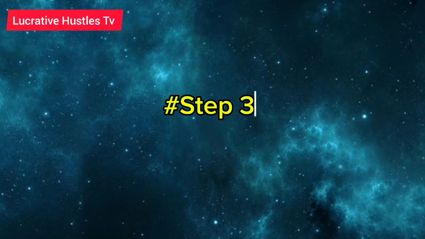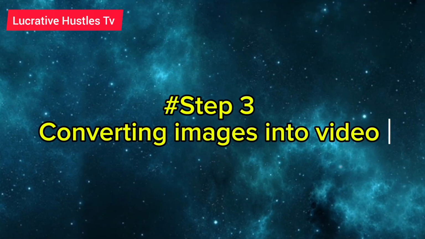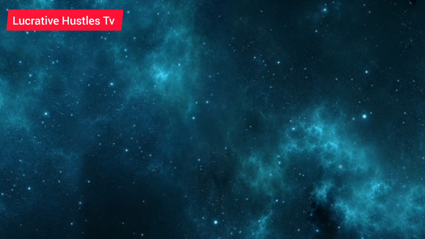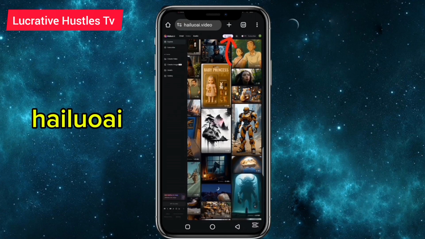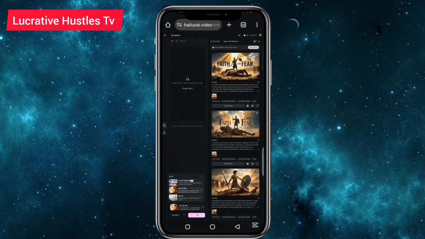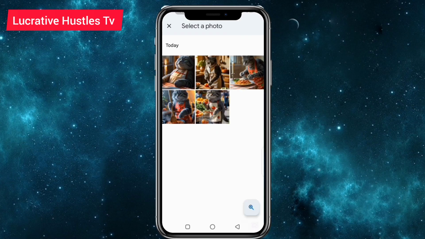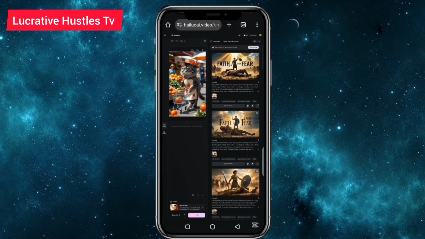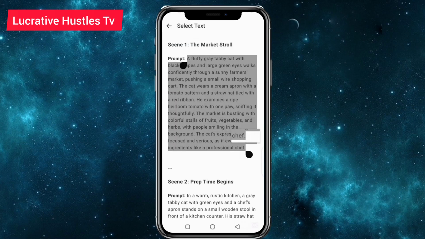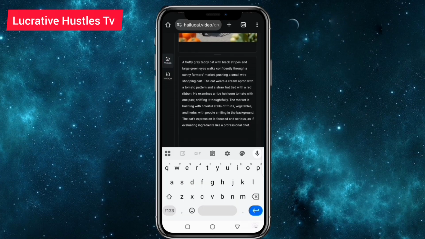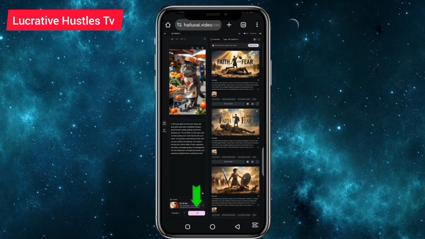Okay, step 3. Converting images into video. Head over to Alio AI and click on create. Select the image to video option. Upload the first image downloaded from Leonardo AI, copy the corresponding image prompt from ChatGPT, paste it into the Alio AI prompt box and click on generate.